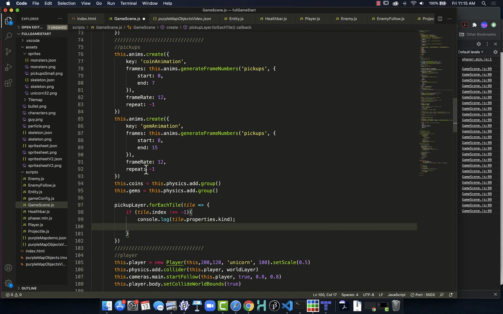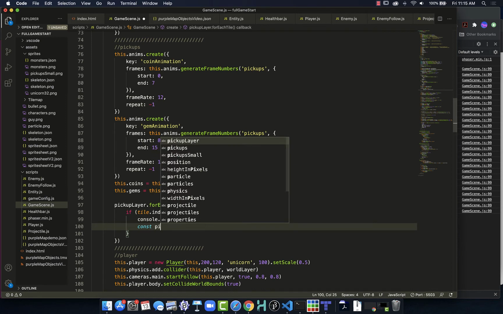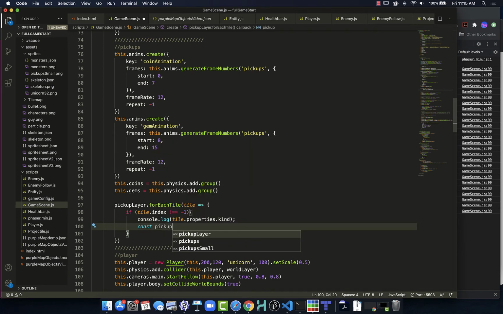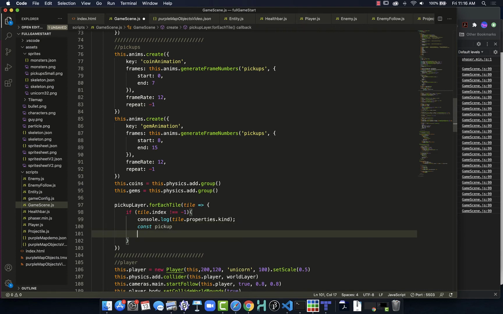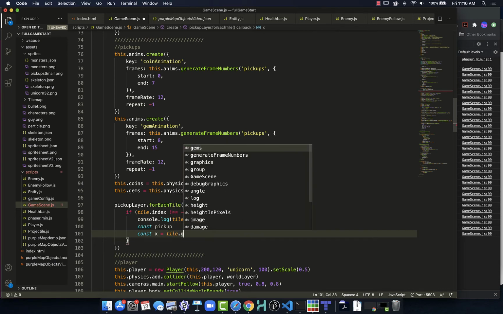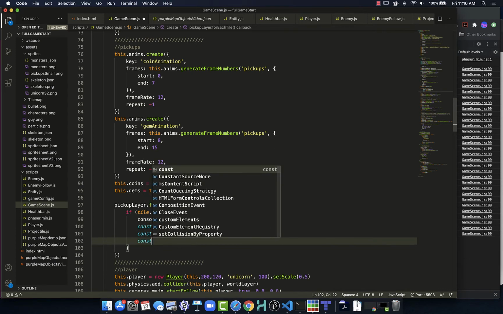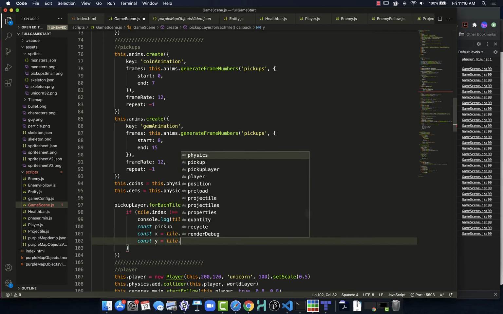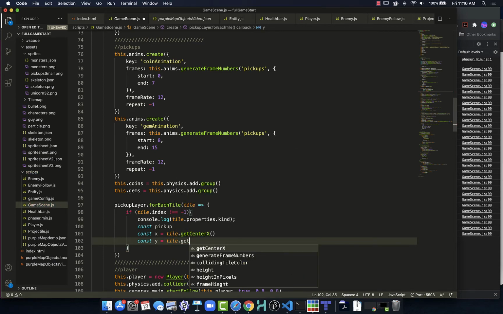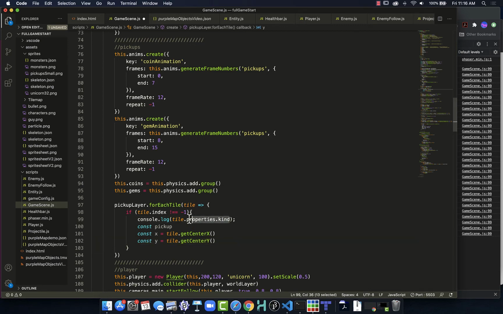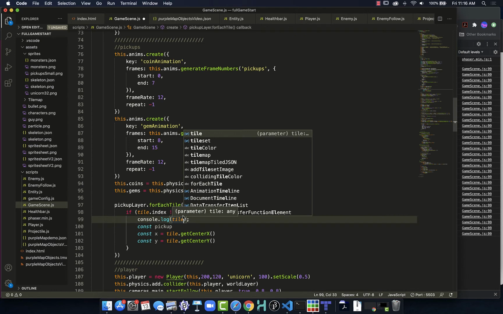So now it comes time to start populating these. I'm going to make a variable here. No, not pickup layer, just pickup. And we're going to set some x and y's. So we get the center x, and get center y now. Now save this.